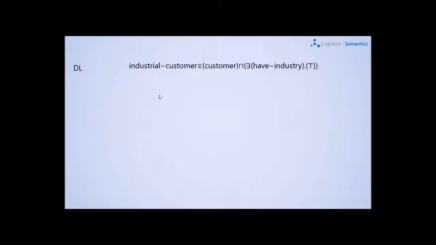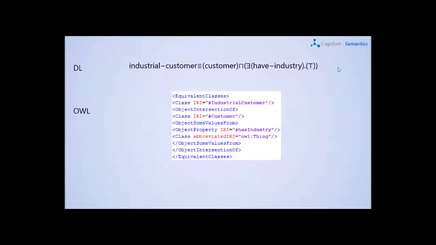For example, here we are saying that an industrial customer is a customer that has industry equal to something. This is top everything in the description logic. And in OWL, this is possible to say by saying that the industrial customer is intersection of customer that has some value that is as industry thing. And in OntorionCNL, this is possible to write like something that is the equivalent of this. Something is an industrial customer if and only if it is a customer that has industry something.